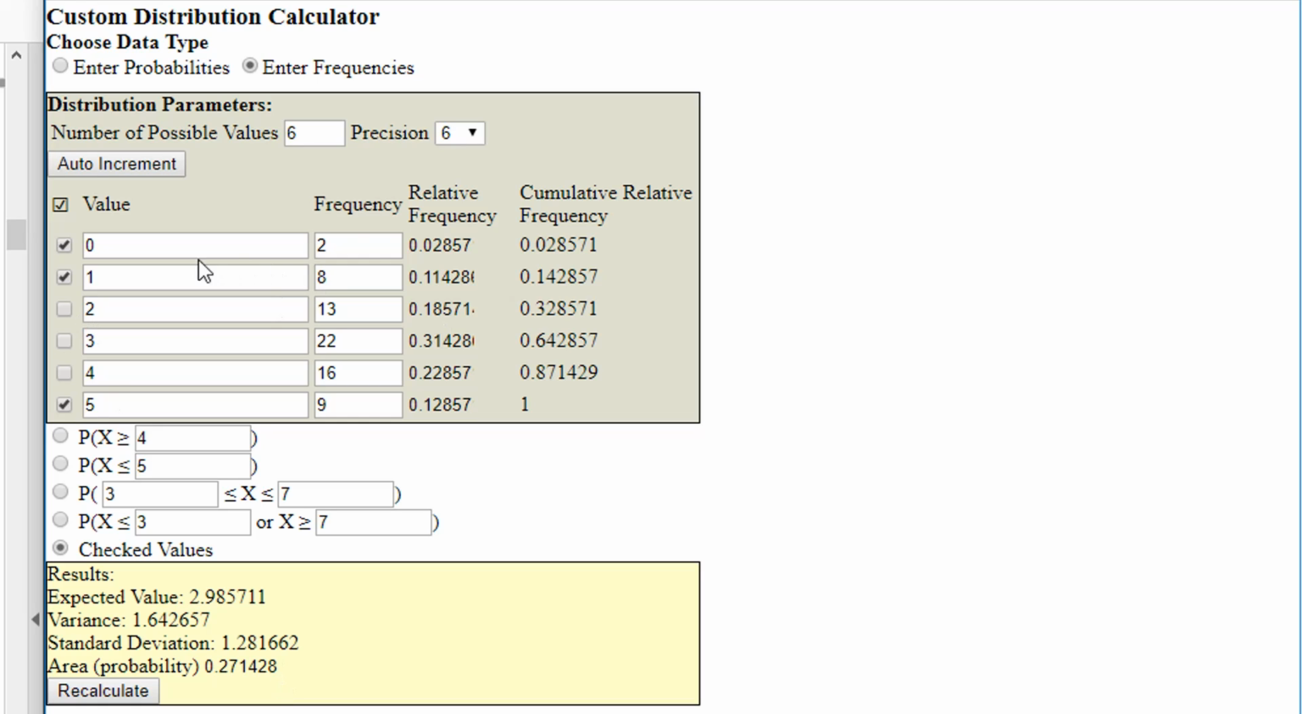But anyway, this gives you a cumulative relative frequency table and a relative frequency table for your frequency data. And that's what I wanted to show you.